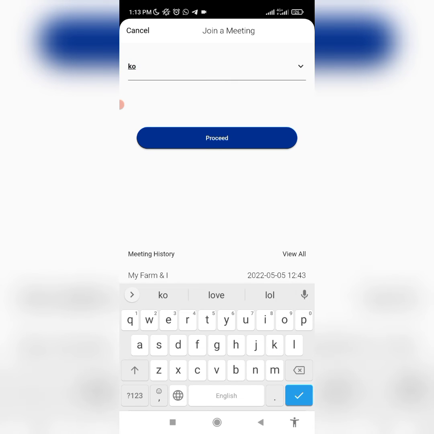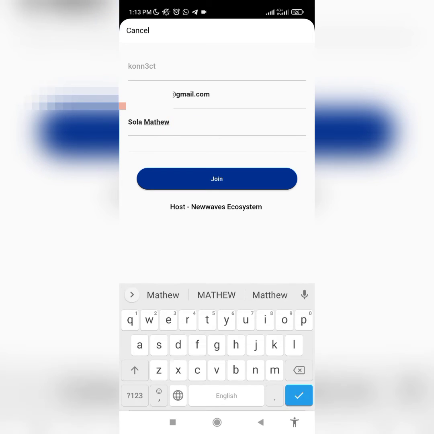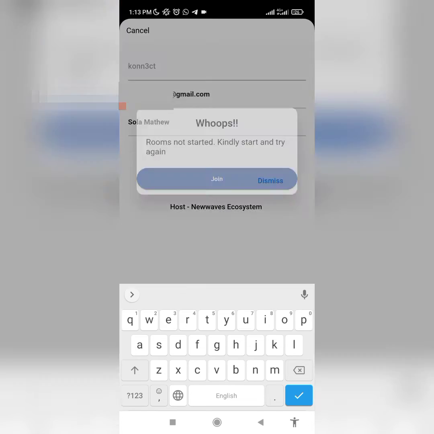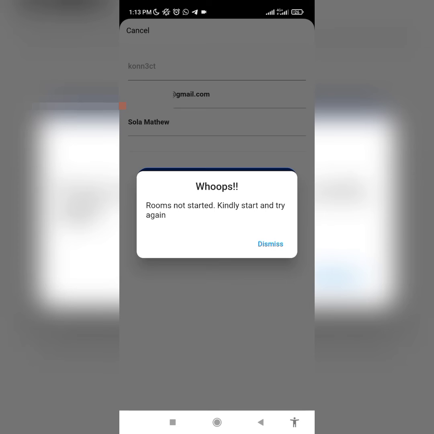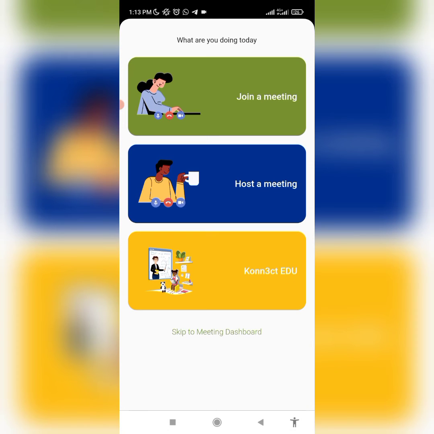So for instance, if I click on Konn3ct, I can proceed, and then my details will be shown, so your email and your username. In case these things are not populated, all you need to do is to type in your email and then the name that you want to use to join the meeting, and you also see the name of the host here. Then you click on join meeting. So you'll see the room is not started because the room is not currently started. So I'm just going to dismiss it. But if the room is already in progress, you'll be able to join the meeting.